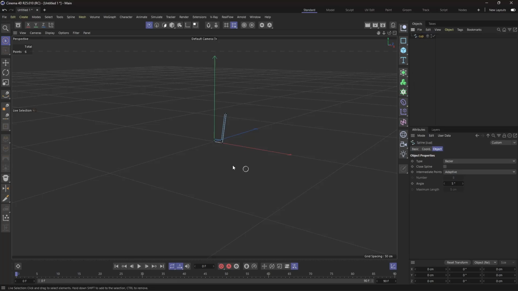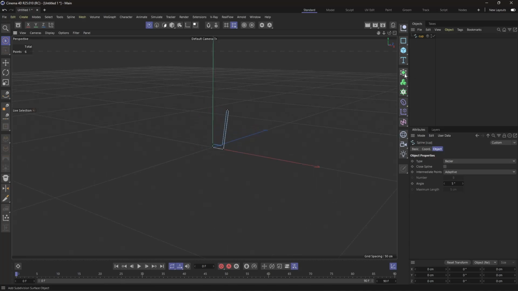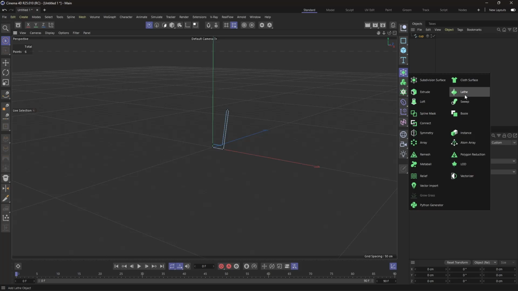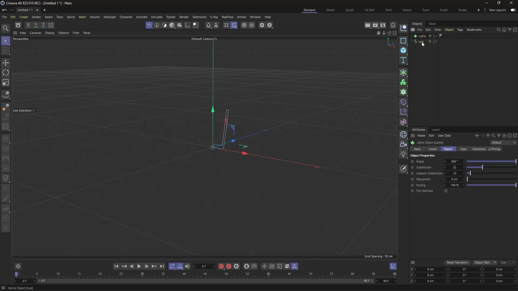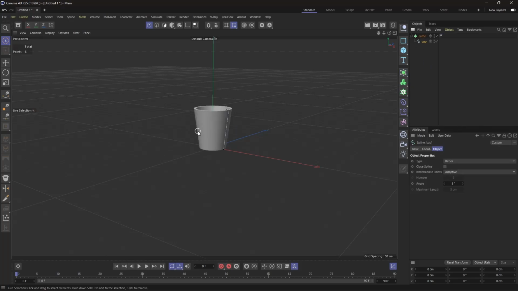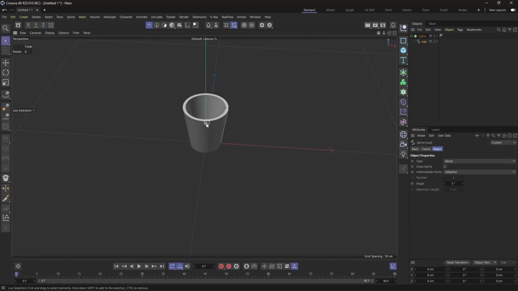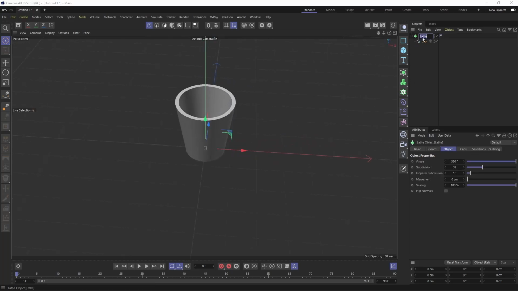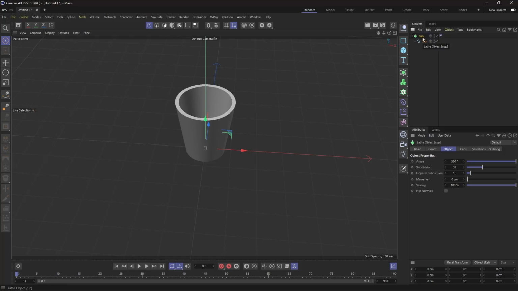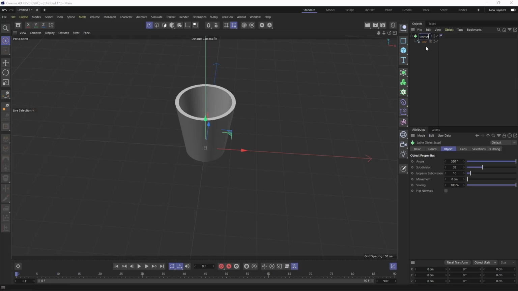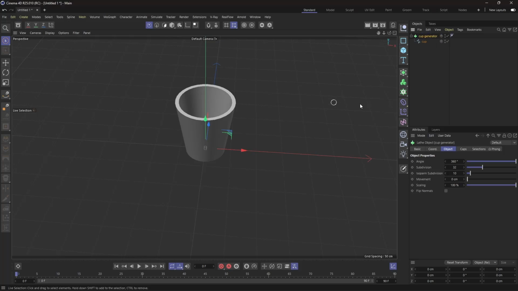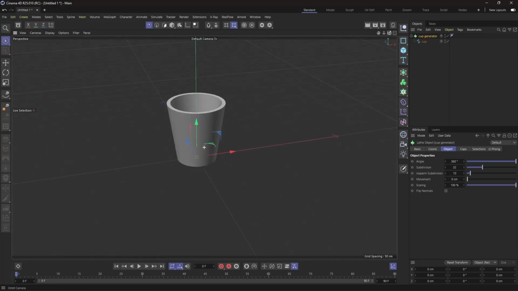Okay, and then I want to use the generator to make a cup. And remember, the generator that can extrude in a circular form, that's why we have the lathe. So I use the lathe object and put my cup spline inside, and it creates this cup for me. Okay, so let's rename this lathe to cup generator, so that we can actually tell the difference.